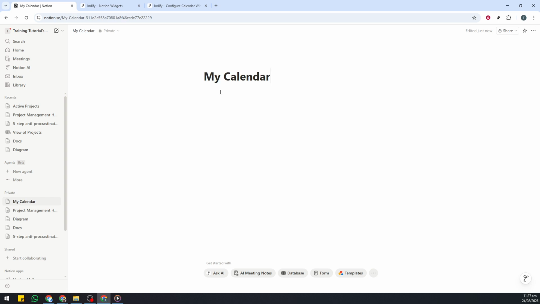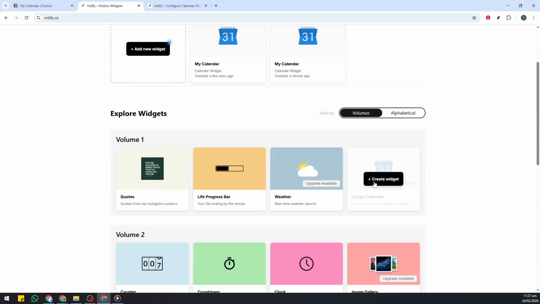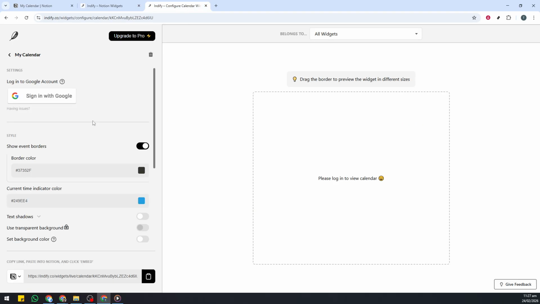Next, open a new tab and go to Indify. This service provides a Google Calendar widget that embeds beautifully in Notion. On Indify's dashboard, select the Google Calendar option. You'll be asked to name your widget, type a short descriptive title, then click Continue.